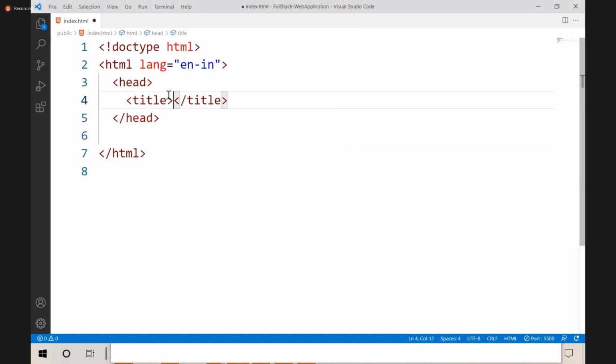So what is the purpose of the title? There are two purposes. One, it will display the title for the page in the title bar whenever the page is open. Two, this title will be used in bookmarking. When you are bookmarking the page, it will use this title in the bookmark.